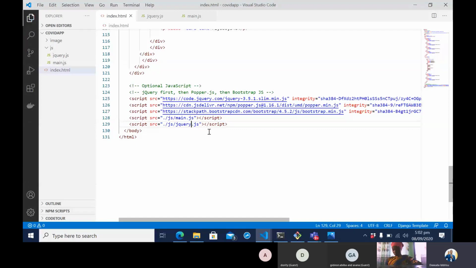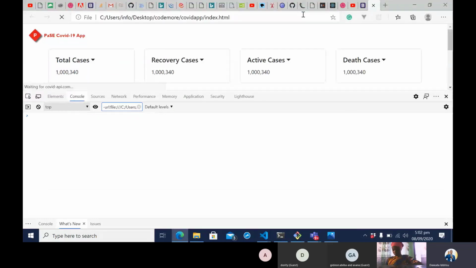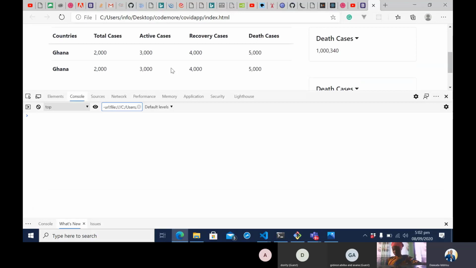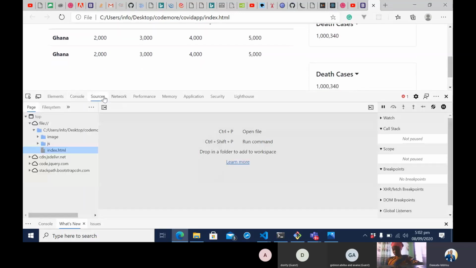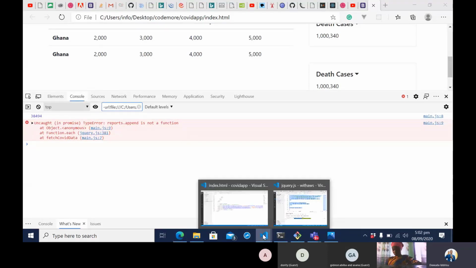Let's go back to our page and look at what is happening to our app. Hit enter. It does the API call, but let's see what. Okay, so something went wrong. It says that report append is not a function. Okay, let's return it back.